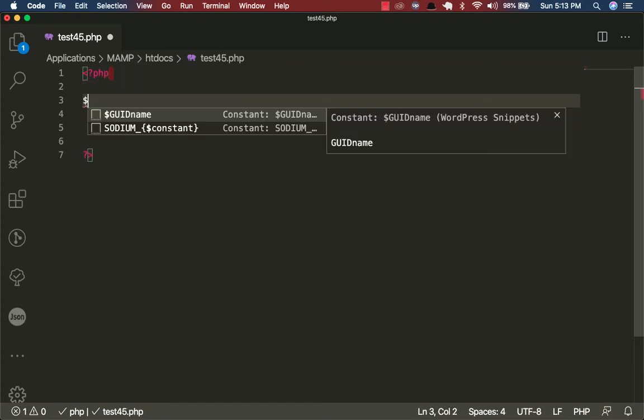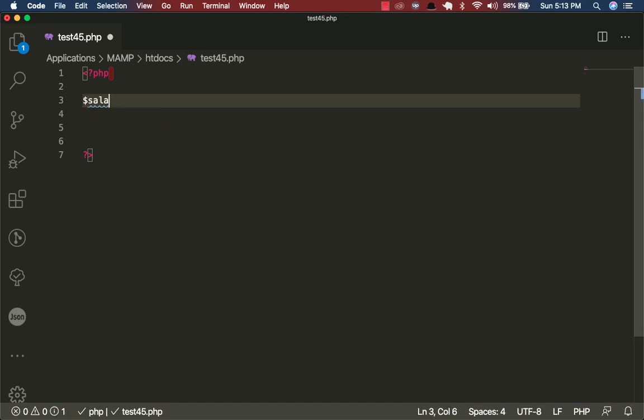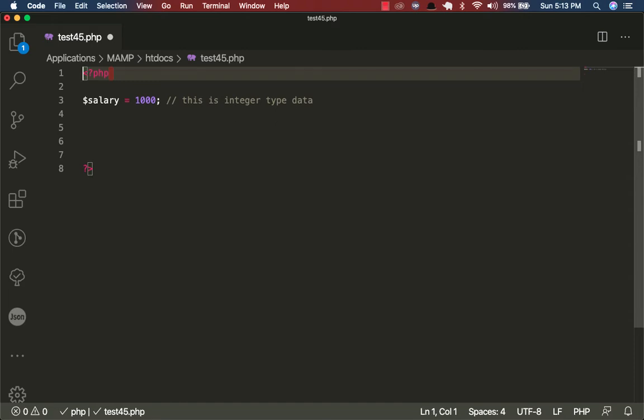I will create a variable salary and put 1000 in it. This is integer type data. There are some data types that we will cover in the next video. Here I will just give you an overview of variables.